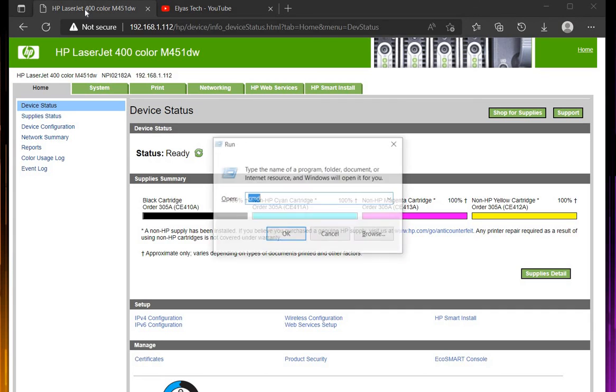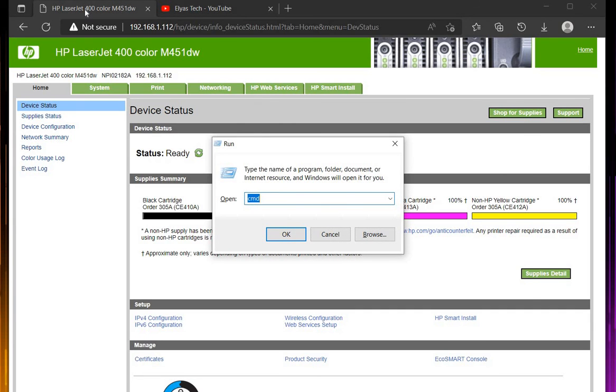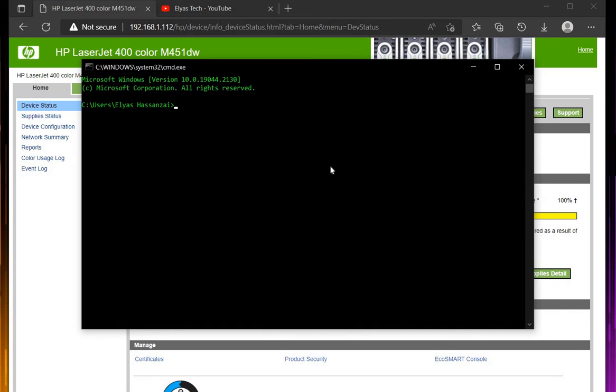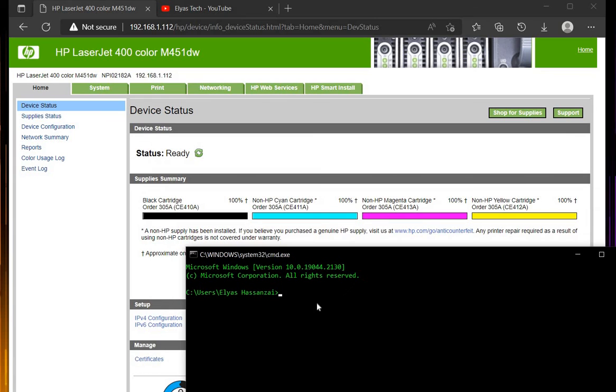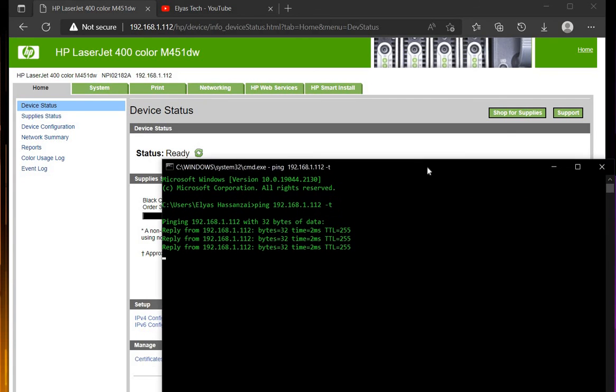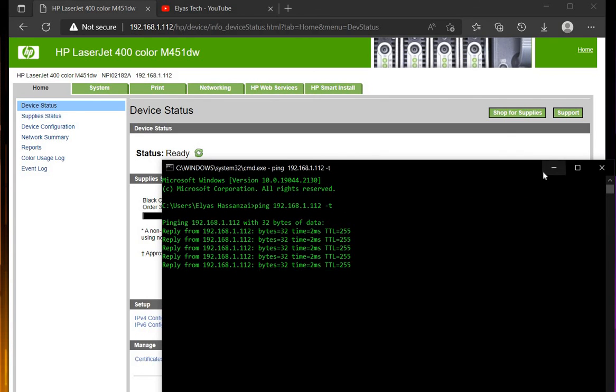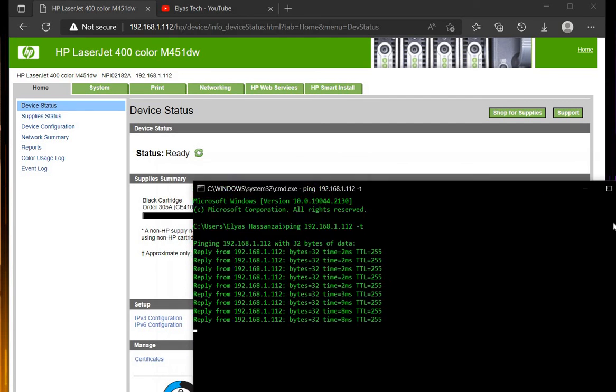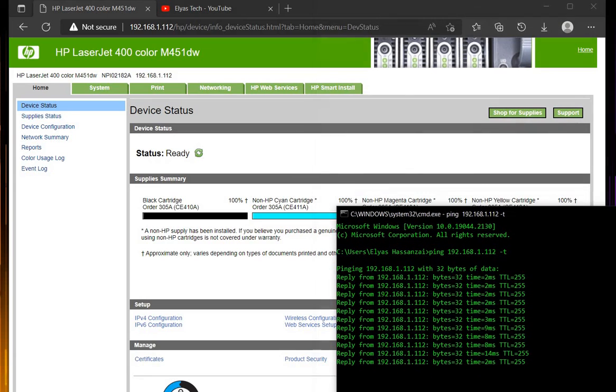All right, so the first thing I'm going to do is open CMD. I just want to make sure that I'm able to ping. Go to Run and type CMD. In here you type ping, and I will type 192.168.1.112. I just want to make sure that it's pinging. I'm able to ping.